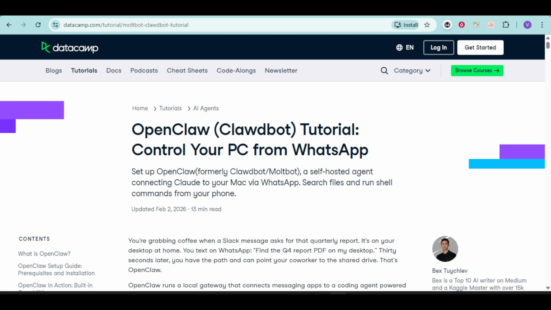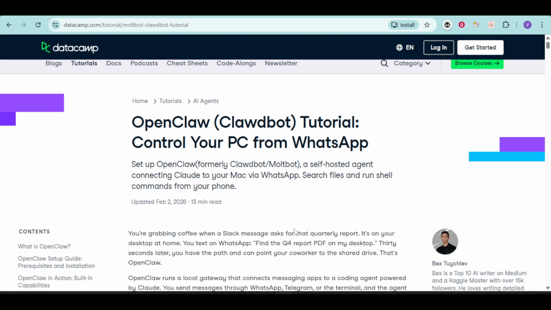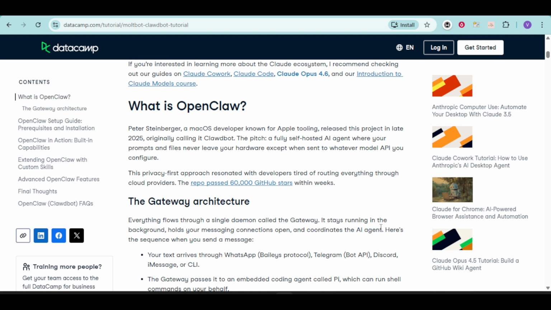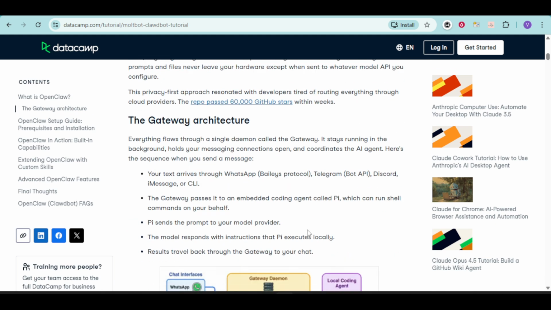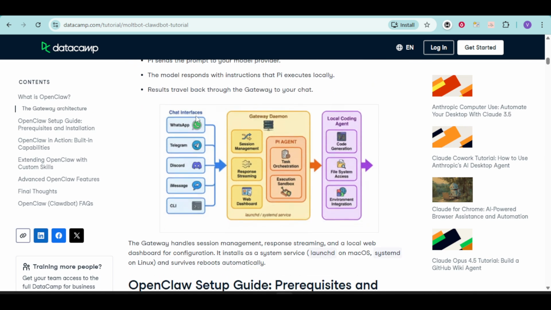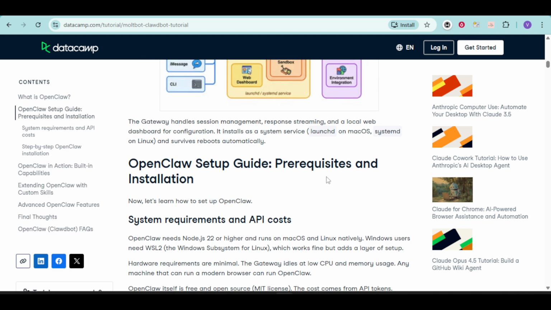In this video, I'm going to teach you a tutorial of the MoltBot ClawdBot OpenClaw beginner tutorial. So in here, this is actually something a developer can use as a gateway architecture. We have in here chat interfaces. We have a gateway daemon right here as well as a local coding agent.